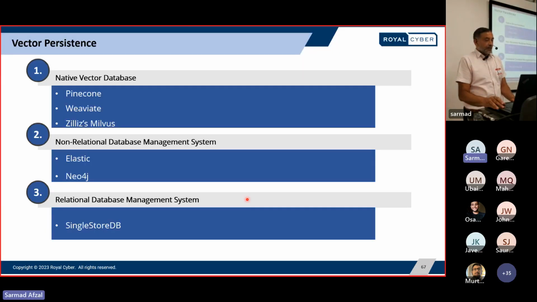And these are some of the vector databases available. If you Google Pinecone, Weaviate, Elastic, Neo4j, SingleStore DB, they are pretty popular. There are many Fortune 500 companies which are making LLM applications, and they are using these VectorDBs.